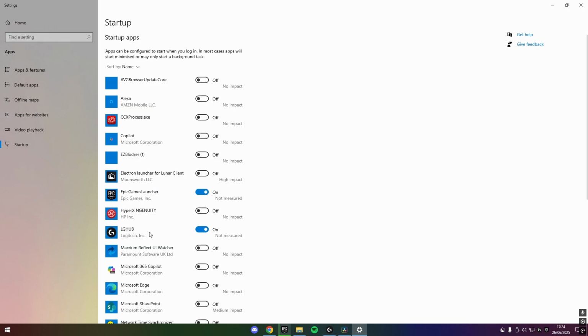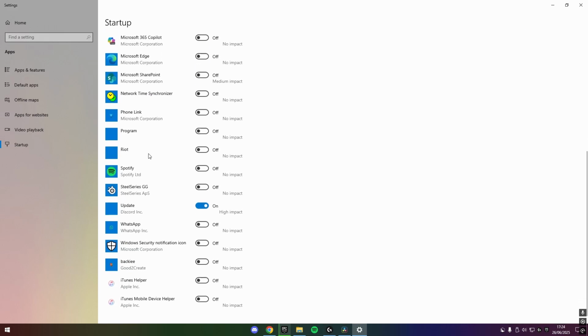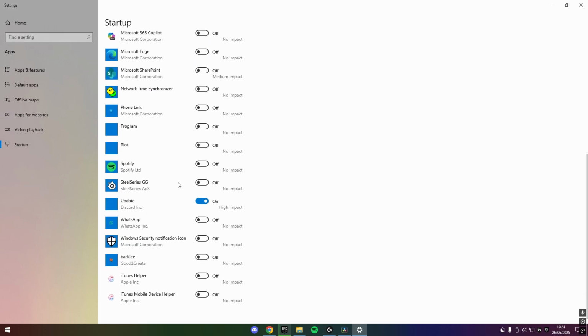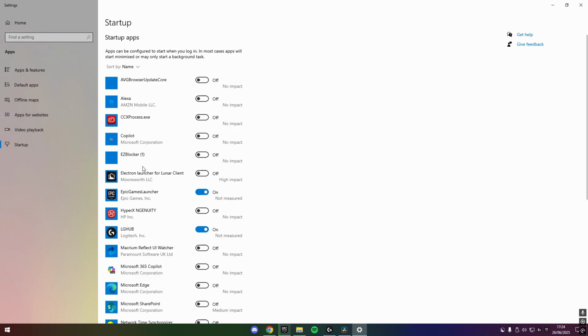For example, my mouse software, I need that to start when it runs, right? So I can get my DPI running. And then Epic Games, obviously I'm going to open that, so I can keep that one on. But literally, I've turned all the unnecessary ones off. I've got Discord on, but apart from that, literally, we're chilling. Keep all of them off.